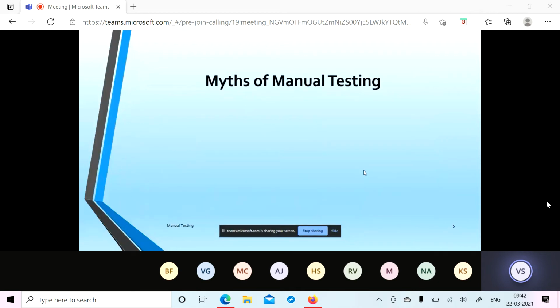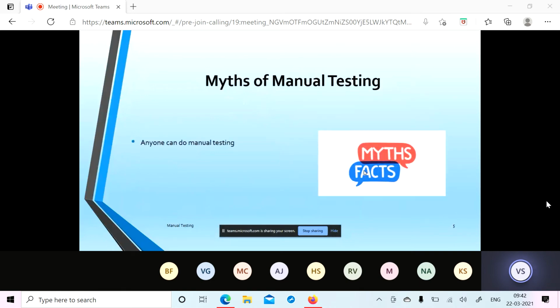Then we have myths of manual testing. There are some myths of manual testing, that anyone can do manual testing, which is not true. It may be true that one does not need any programming knowledge to do manual testing, but it is very important for him to have great knowledge of how the software development life cycle works, how the testing life cycle works, and his analytical skills should be very good to reduce the test cases and make the application work properly.